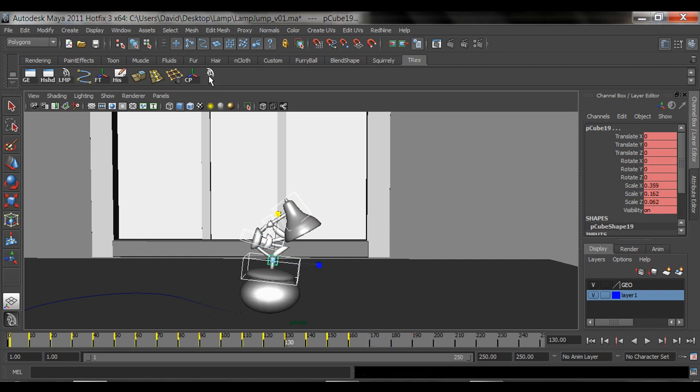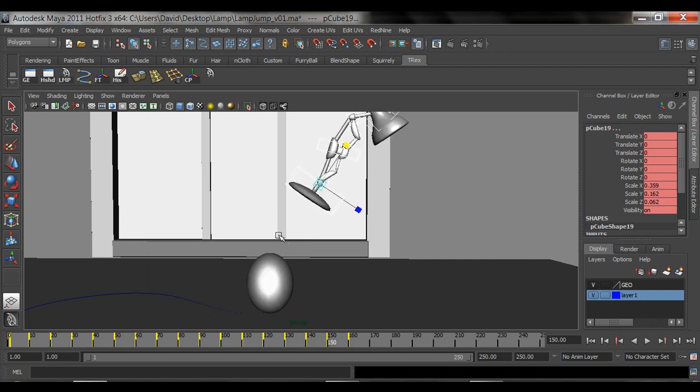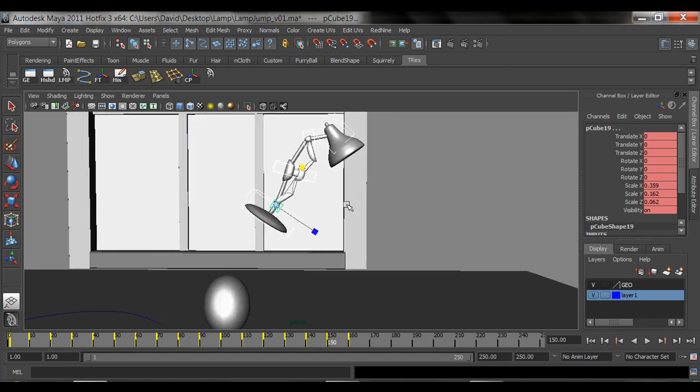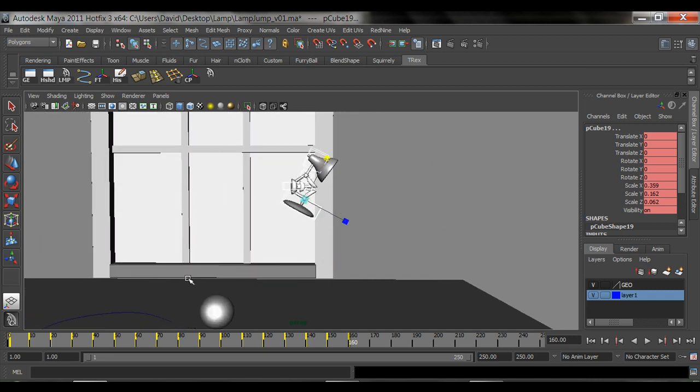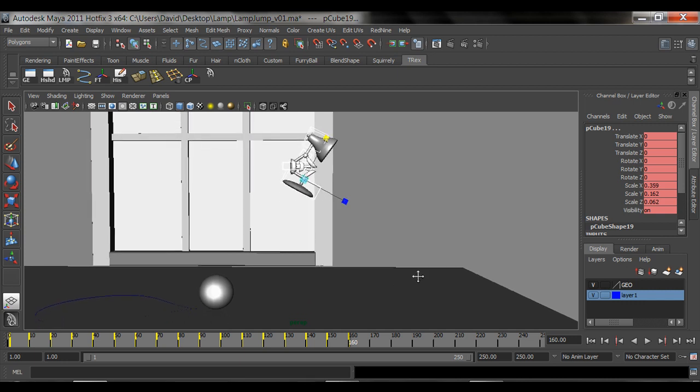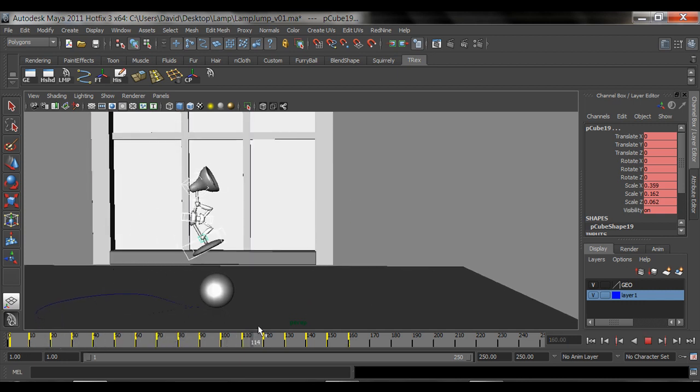Again, going back to the lamp. Frame 140, stretch. Frame 150, he's up in the air. Frame 160, he's at the highest point of the jump. And then at frame 170, I'm going to create another pose. Now the thing with this is, there is no right or wrong way, or no set rule for how many poses you have to create. It's just you have to keep adding as many poses until you get good timing.